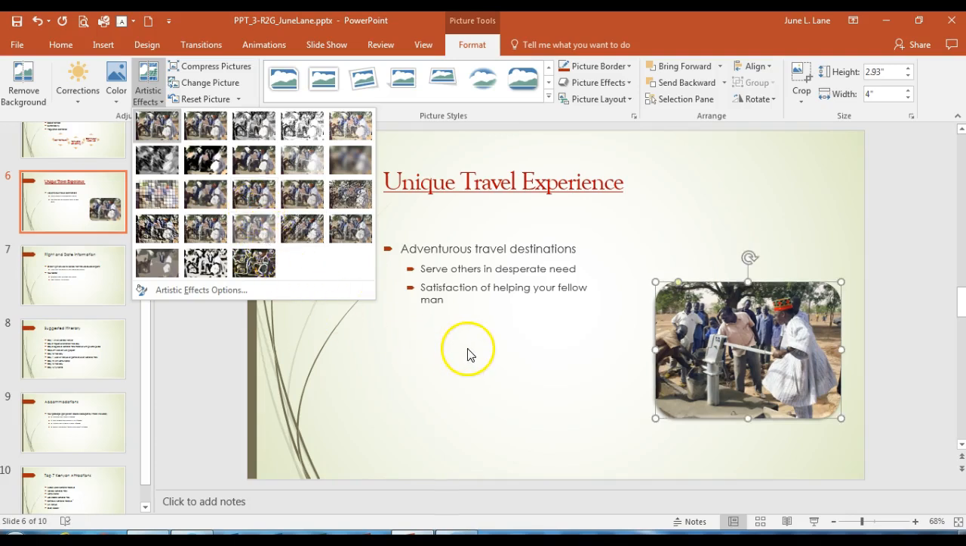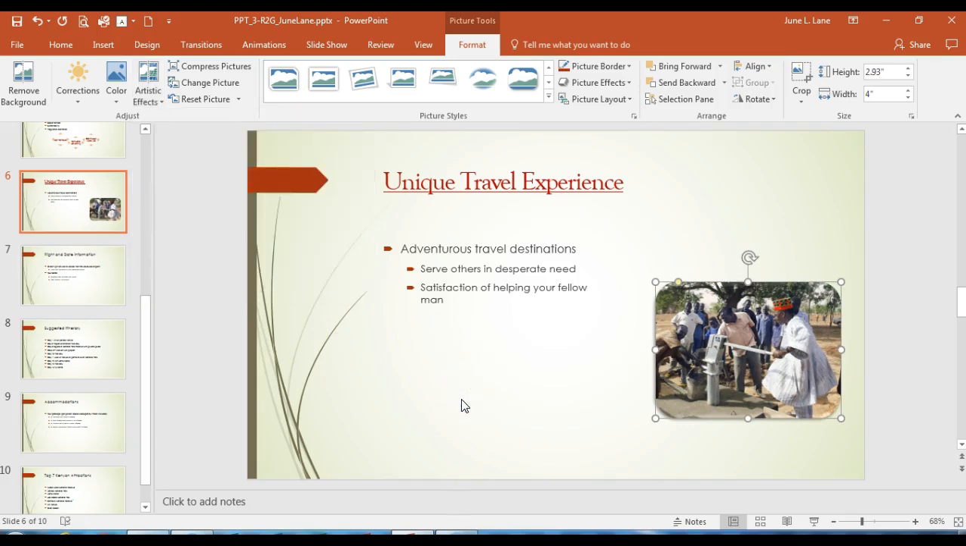They don't want us to actually use any of those, so we're going to click now in the blank area of our slide. We're going to drag our picture to the center of the blank area of that slide. It's going to be to the right of the text object.